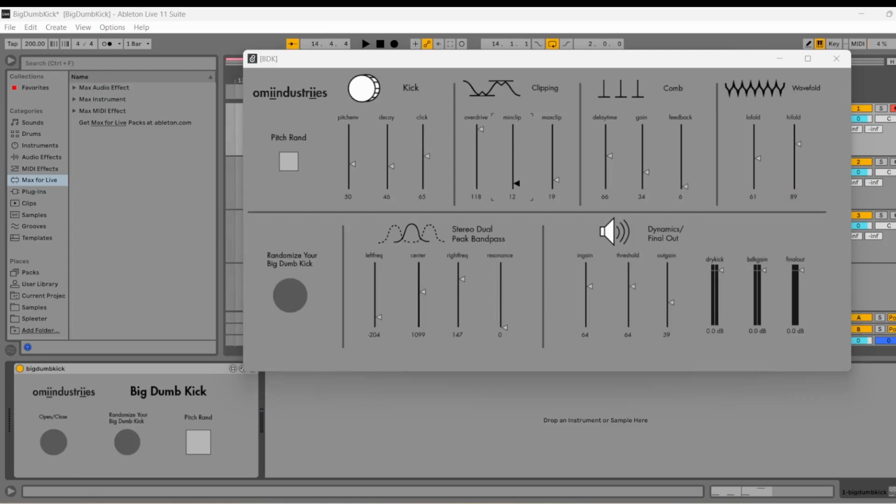You can control the delay times from 0.01 milliseconds to 20 milliseconds, gain that goes up to 4 times, and the amount of feedback in the delay line. The feedback goes up to 99%, which creates a long ringing tail, particularly at higher delay times.